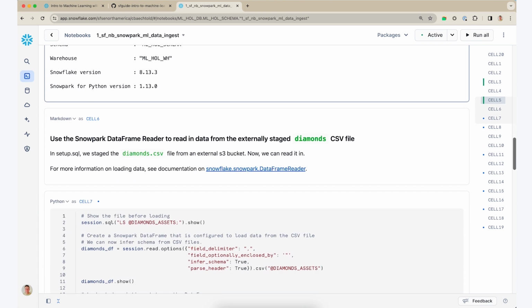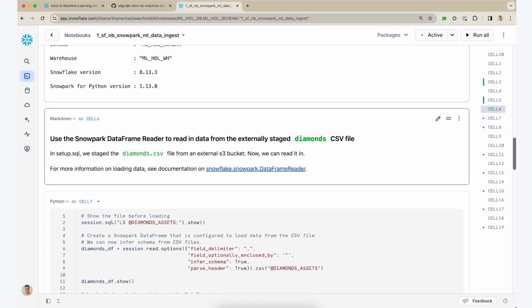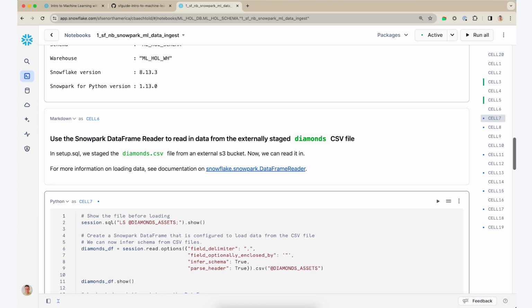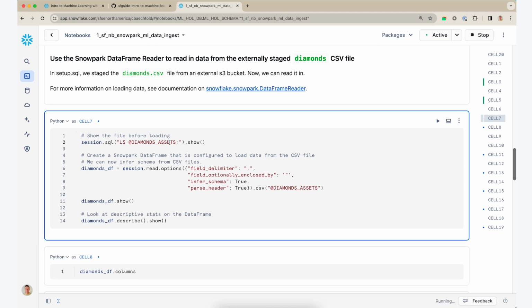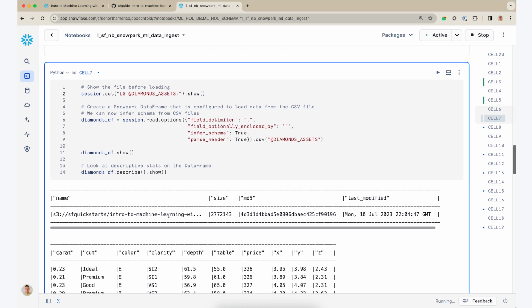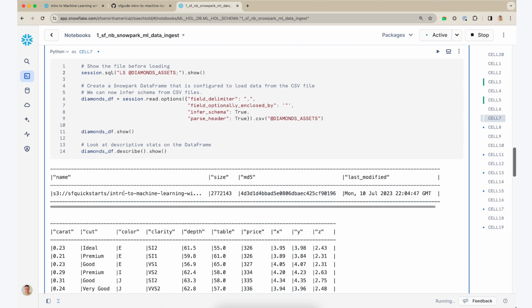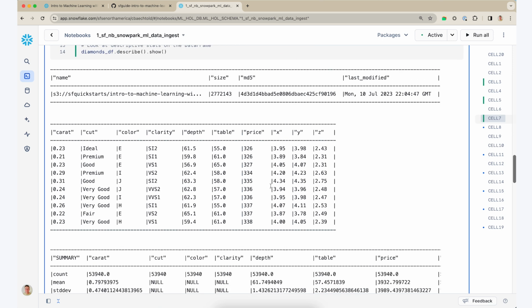All right, so in this typical flow, the next thing we'll need to do is read some data in. In the case of the diamonds data set, we actually have that staged in an external stage from an external S3 bucket, and we can use Snowpark to read that in using schema inference and all sorts of other stuff, the same way we would if we were running this anywhere outside of a Snowflake notebook. Let's go ahead and run that cell, and you'll see here the file listed from that external stage, diamonds assets, the size of it, and when it was last modified.